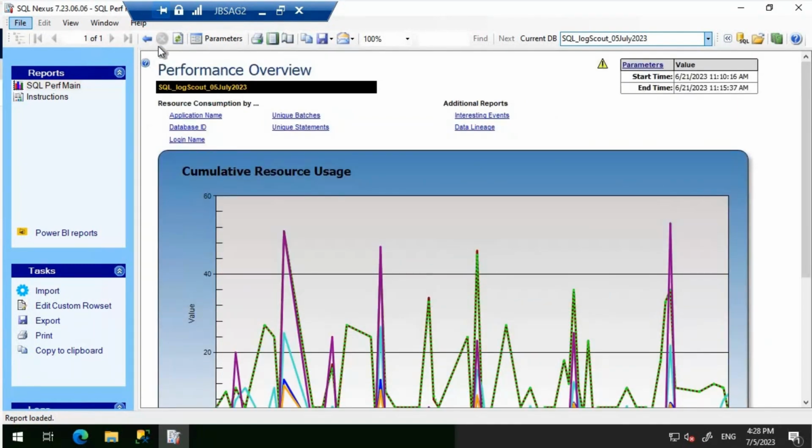Yep, let's go back. So you have other things also, like you can check on interesting events, for example, if there are any timeouts and things like that. And if you have a statement level PSSDiag or LogScout, then you can use unique statements also, and you will be able to drill down further, like which particular statements within the batch have taken much resource. Likewise, you will be able to use login name, database ID, and application name as well.